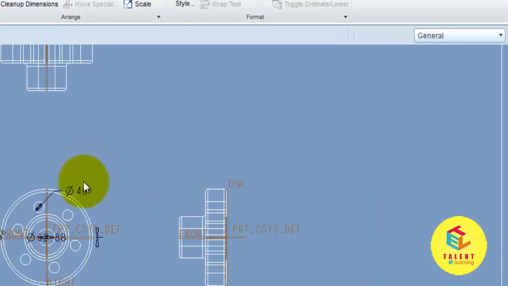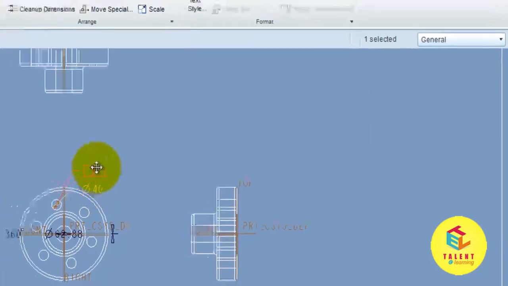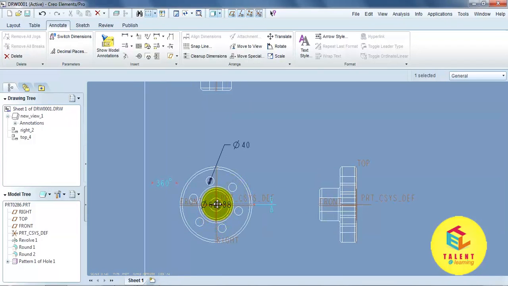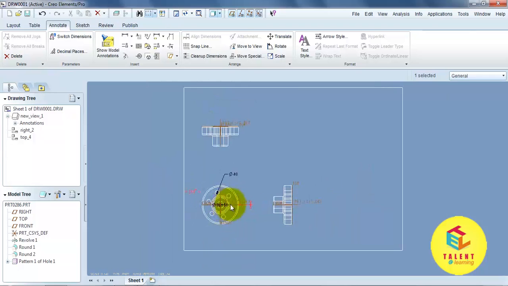Which dimension is required, select it, okay. This way you can apply the different dimension over the drawing, okay.